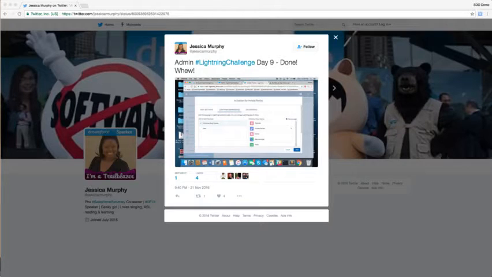Jessica Murphy shared her solution for Day 9, which was to create an awesome holiday parties app page and add it to her Christmas party tracker app. I have to admit, it got me excited for the upcoming holidays for many of us, and thank you so much for sharing your solution, Jessica, and for being part of the Awesome Admin community and Admin Lightning Challenge.